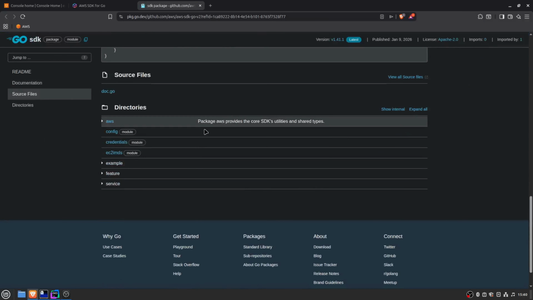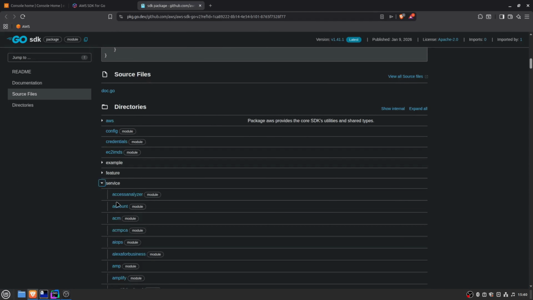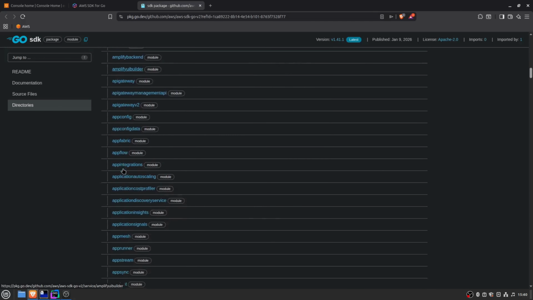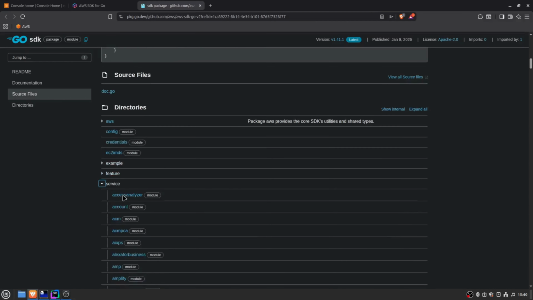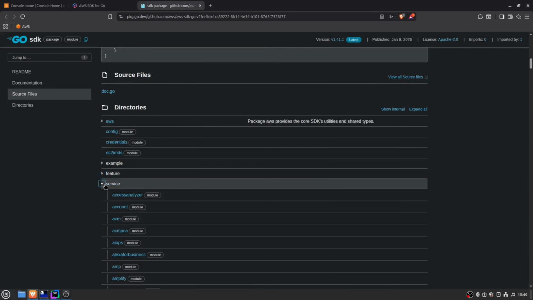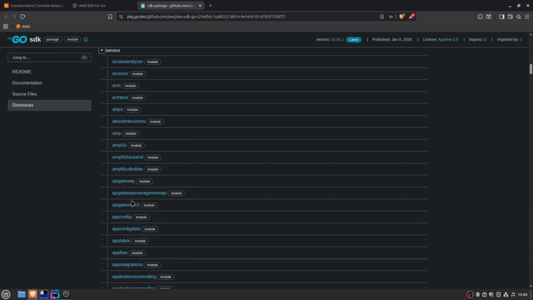It has all the documentation for the different services, the different packages that are in the Go SDK. You can see here there are packages for all the different services in Go, as well as a few other packages, kind of like features, examples, different things like that. But this service one is the main one. That has all the documentation for the different services in AWS.